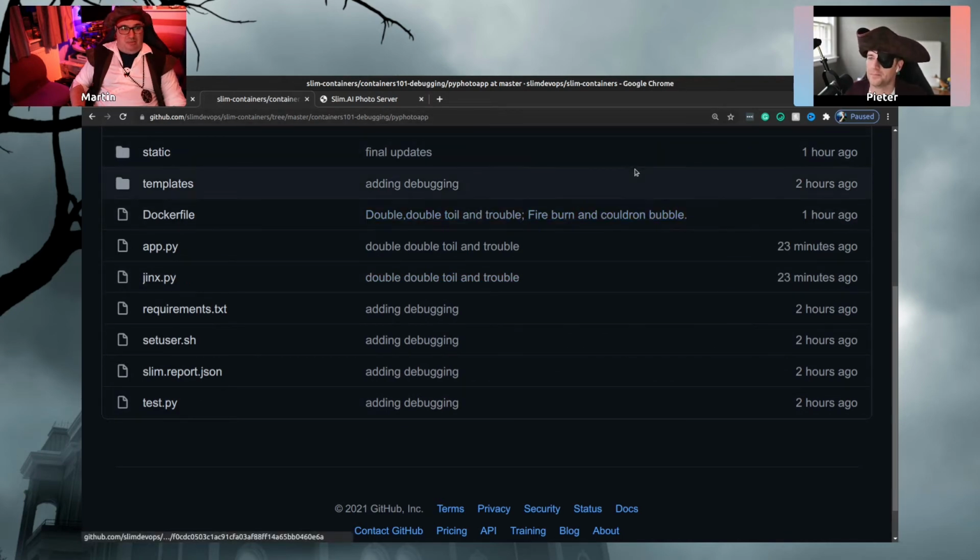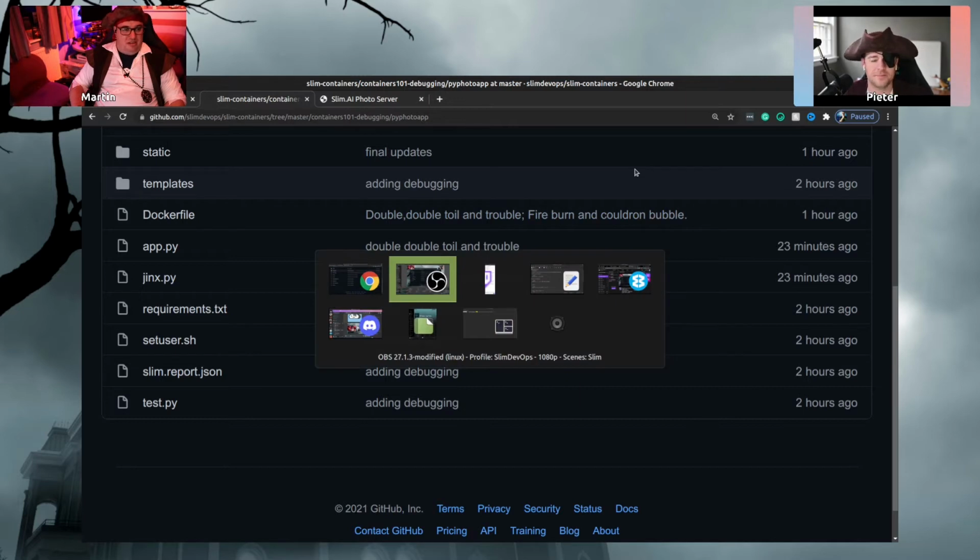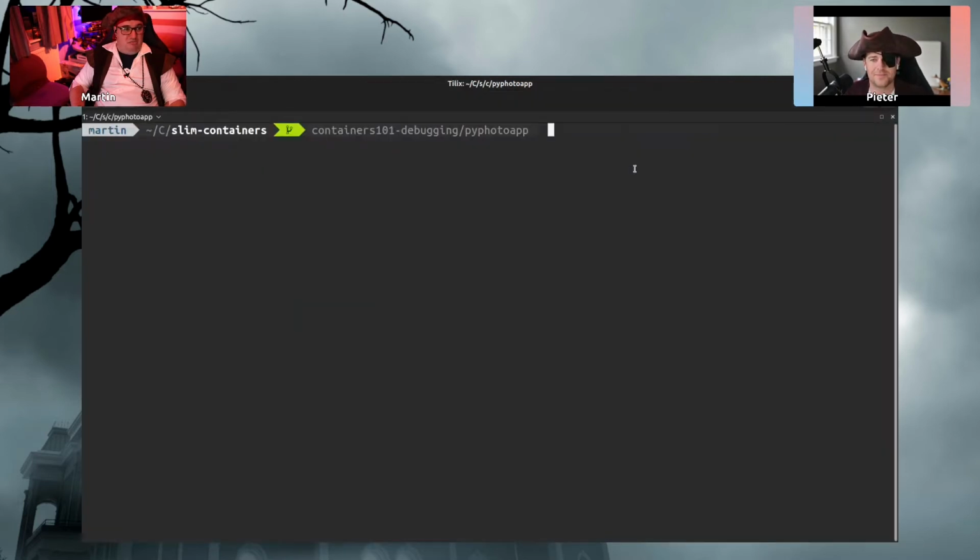Right, well, I suppose then I should make a start at running this container. I've already checked out the repository. So the first thing I'm going to do is just build the container and run it.